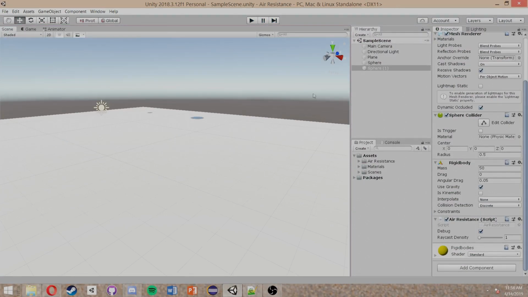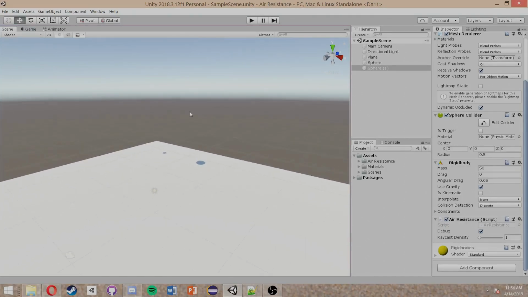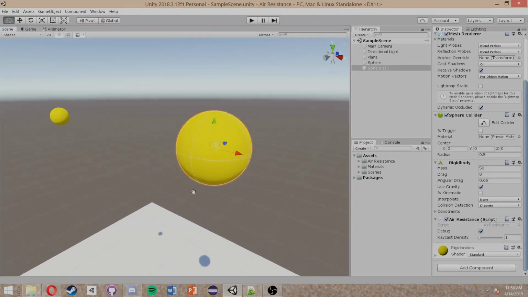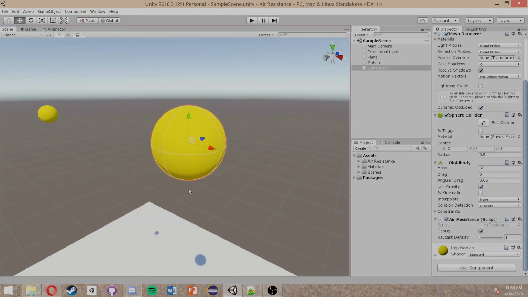But do keep in mind, it does not measure air resistance based off of the mesh. It measures air resistance based off of the collider.